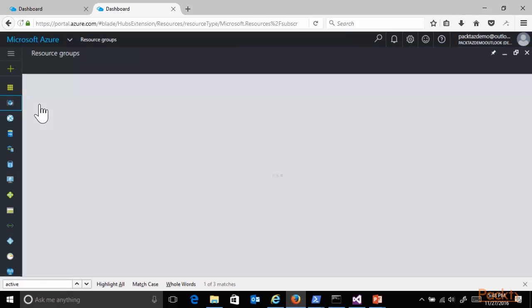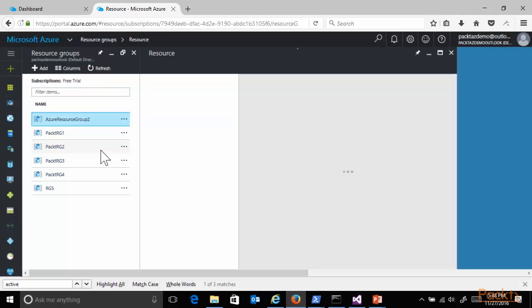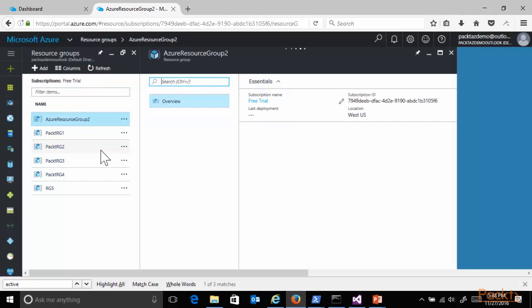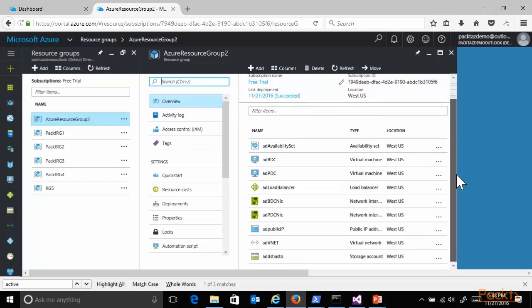I select my resource groups, Azure Resource Group 2, and it should already show you one of those resources. And actually, the ones that I used in my GitHub deployment demo are already available. So I have my storage account, my virtual network, two network cards for each virtual machine, and my two virtual machine domain controllers are also being deployed.